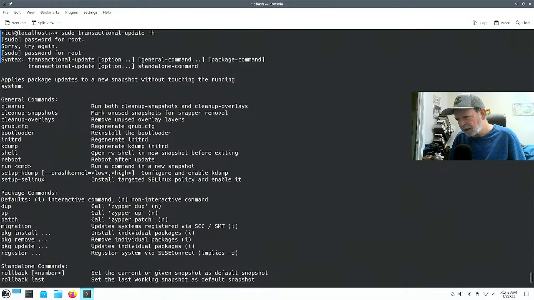And you see you can call dup, transactional update called zipper dup. It's kind of a wrapper, so to speak, for that. But it also will allow you to go into shells. So you see right there, you can also open a shell, a root shell in a new snapshot before exit. So all these are happening in new snapshots.